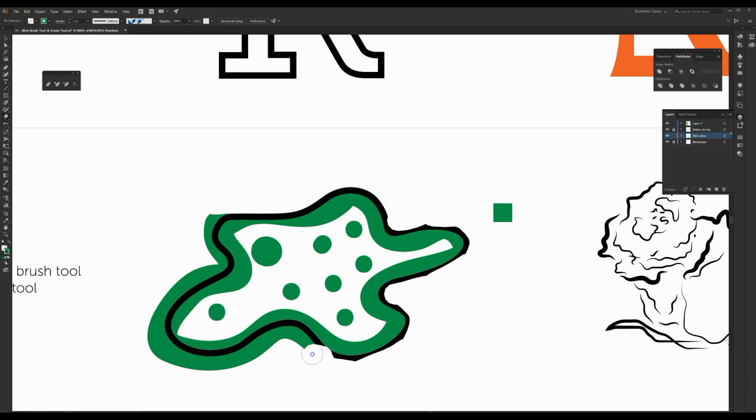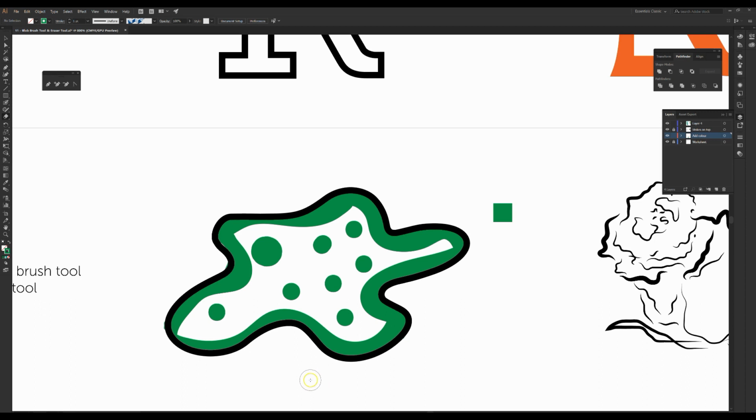Now I am erasing parts of, this is like a game. I am erasing parts of the outline, but that is okay because we're not actually on that layer. So as soon as I release, it goes back. And you can always go back and forth.